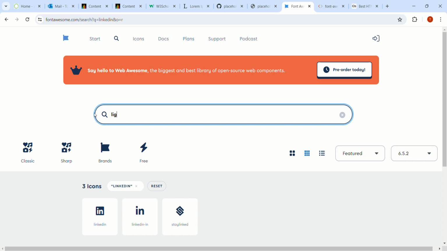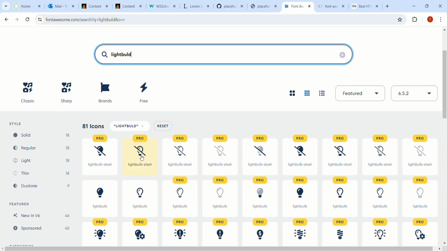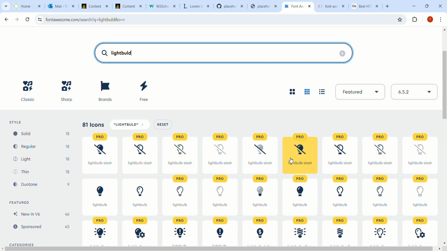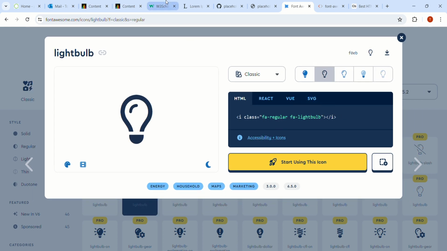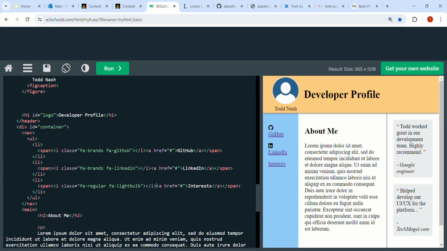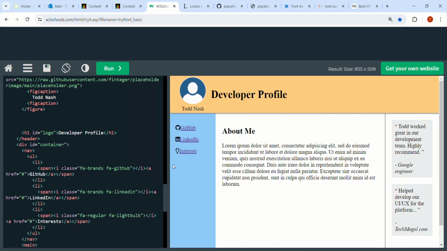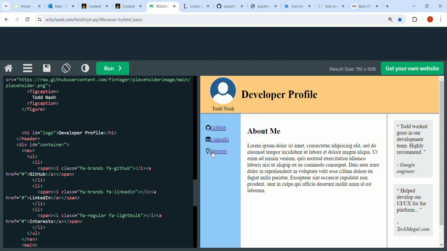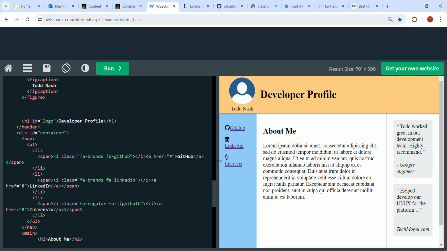Next, for interests, I just use a light bulb. So let's find a free light bulb. All these pro ones are paid for, so we just want to choose either or. I'm going to choose this one, and we're going to pop that in there and paste that, Control V in there. Okay, and you can see now we have our icons, but we have some work to do just because they need to be bigger, and I do want to get rid of these underlines in the links. Okay, so how do we do that?